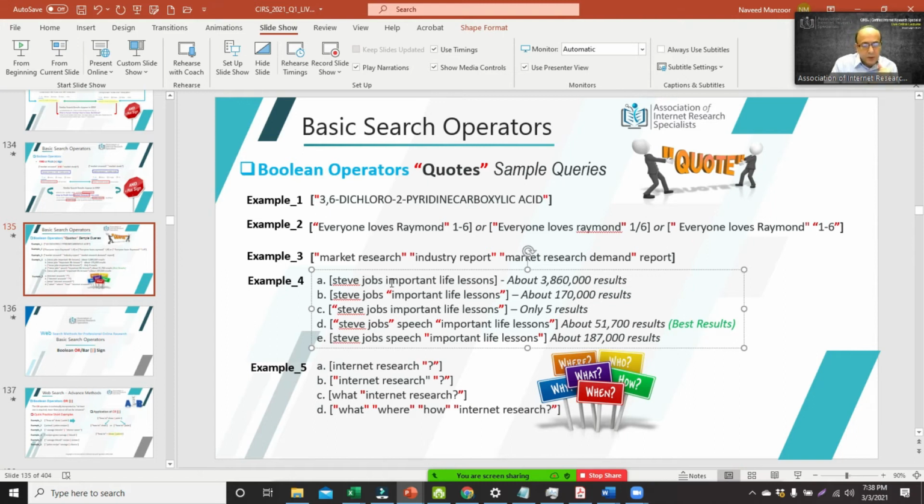In the second instance, supposing I didn't notice that Jobs could be a name, or that Steve itself is a separate name and Jobs could be a separate single keyword that talks about actual jobs or getting employment. So I missed this factor in B. Yet I put important life lessons within quotations because it was obvious. So I got 170,000 results, still not satisfied.